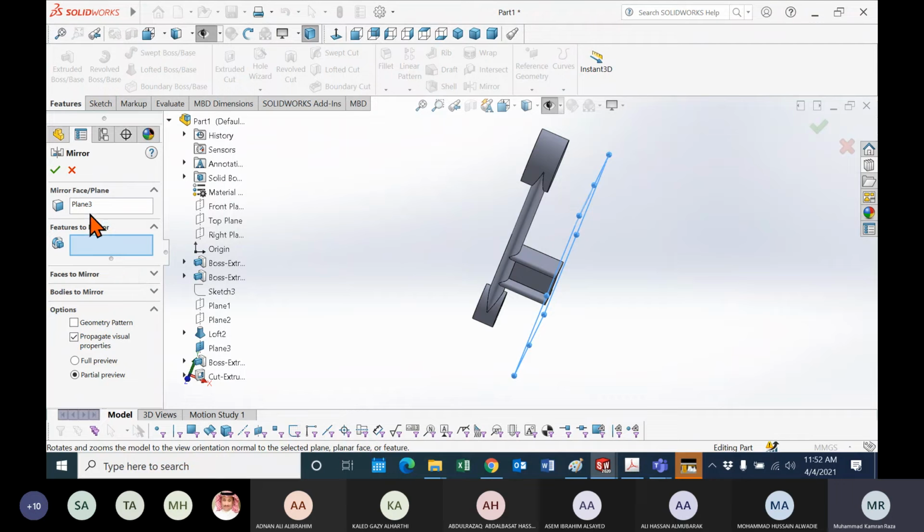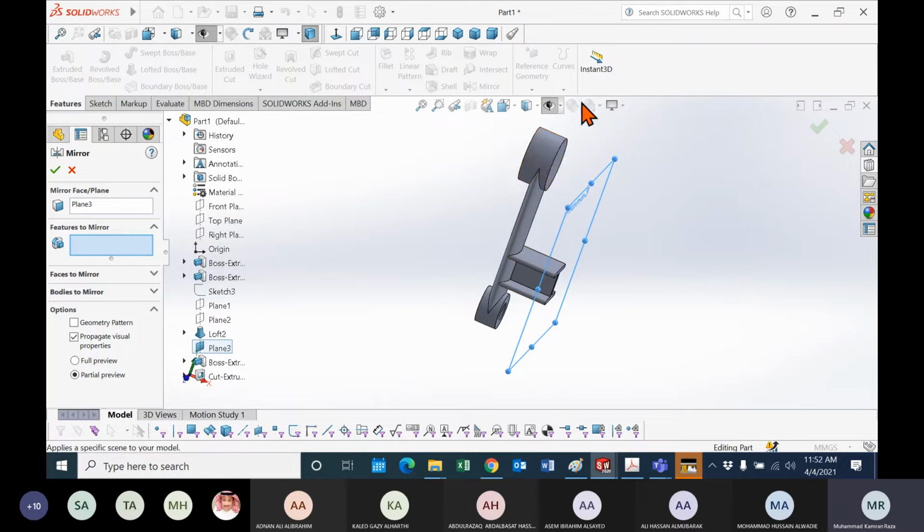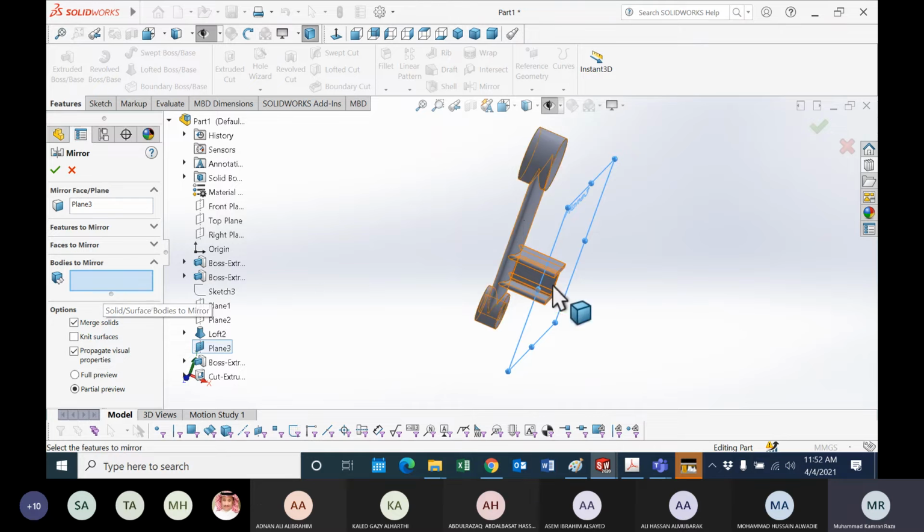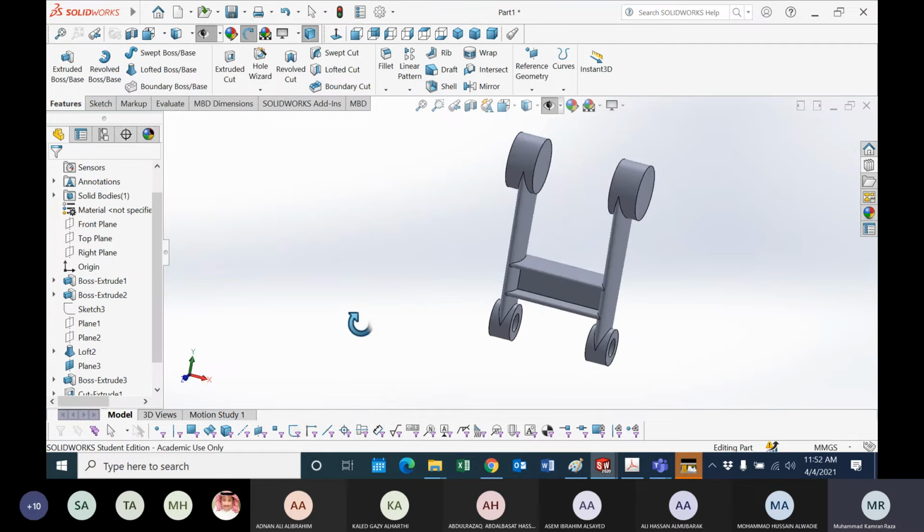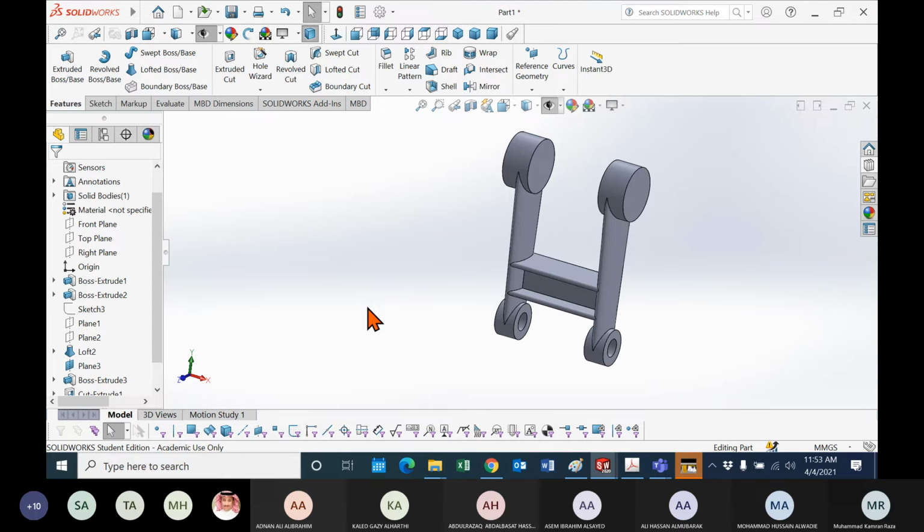Okay. We have different options. The faces to mirror, we can mirror only one face. Faces and features mean only one thing, one extrude or one feature we can mirror. But there is one option. This is bodies to mirror. So if you select this one and then you click anywhere, this is a complete one body. So if you click anywhere, the whole body will be mirrored. So use this one, bodies to mirror. So this will be the shape.